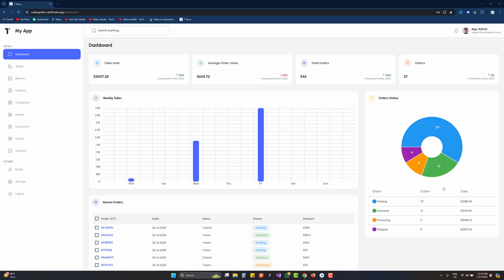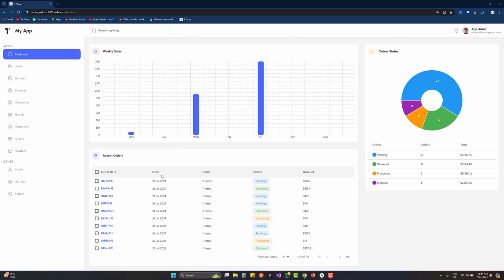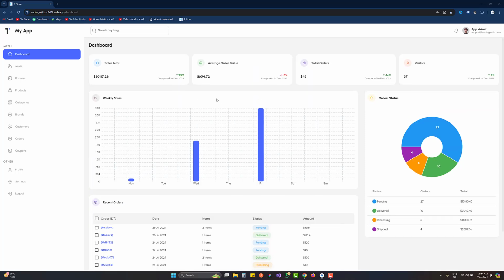We just need to pass the real orders now. And for the rest, the recent orders, you already know that we created orders over here. We are going to use the same orders. If you see the dashboard as a whole, we basically need the orders and the customers. So this is what we want to create today. Let's get started.